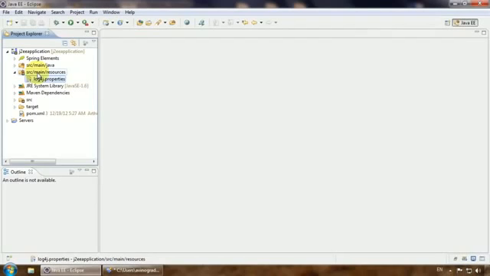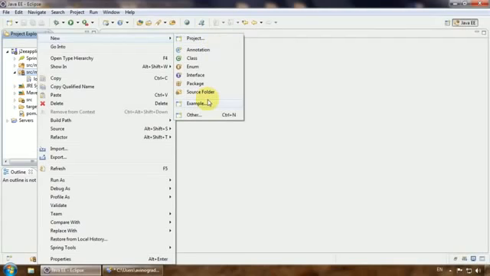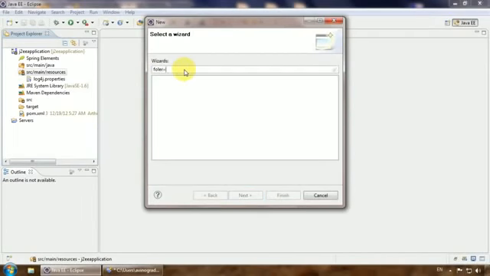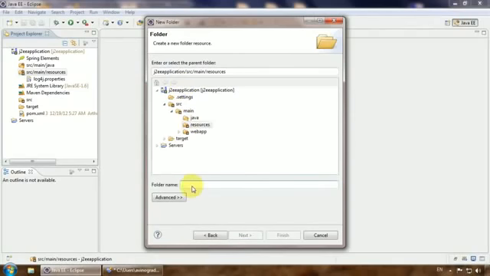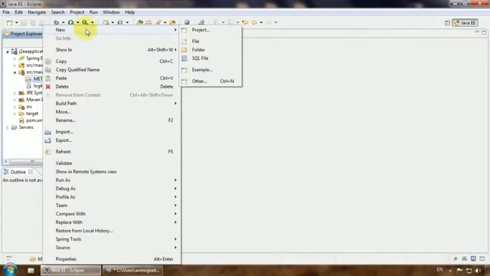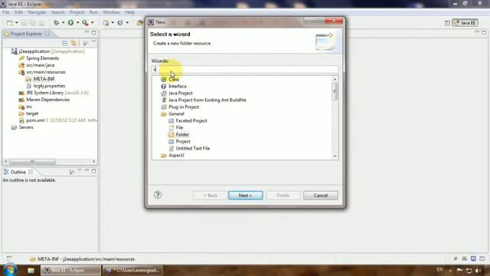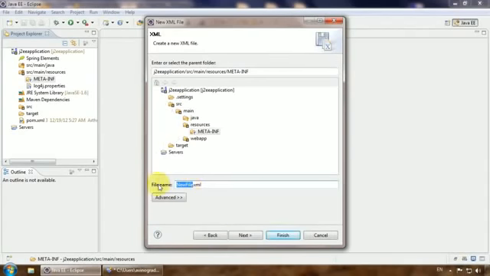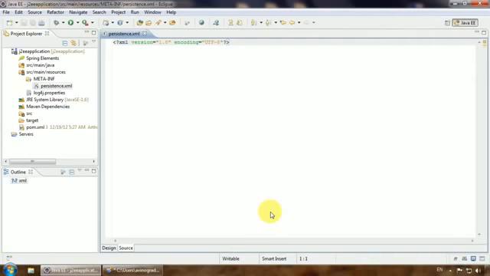Another file we require to create in the resources folder is the persistence context file, but that should be inside another folder which we'll create right now in the resources folder, and the name of that folder is META-INF, and inside that folder we create a new file which is an XML file, and give the name to that persistence.xml file. Okay, finish.